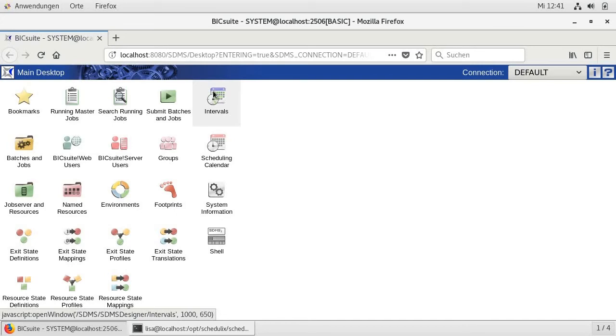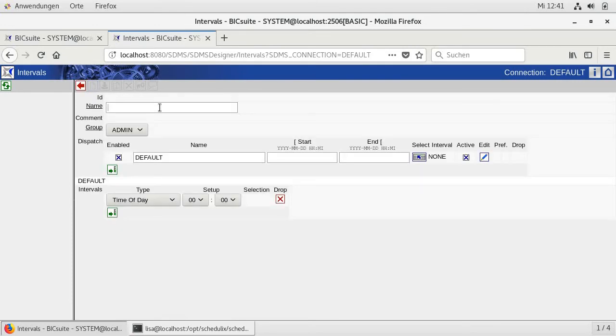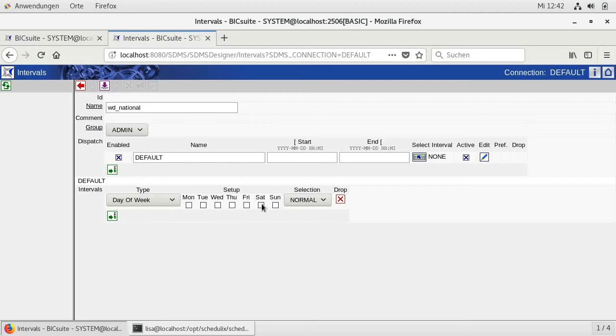This is done in the intervals section, which you open from the main desktop. Here I create a new interval with new and name it WD National. To exclude Saturdays and Sundays, under type I select the interval day of week, check the boxes Sat and Sun, and then define the selection as inverse because I need the workdays.